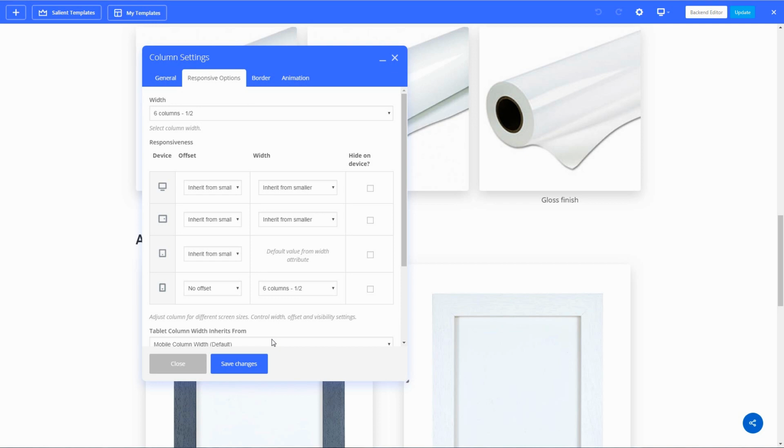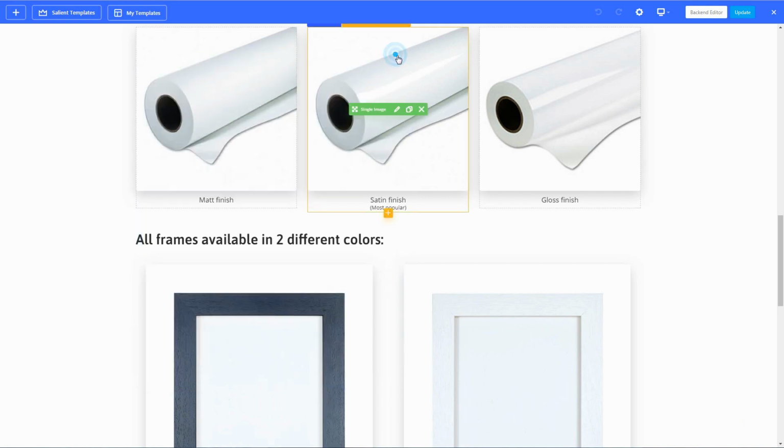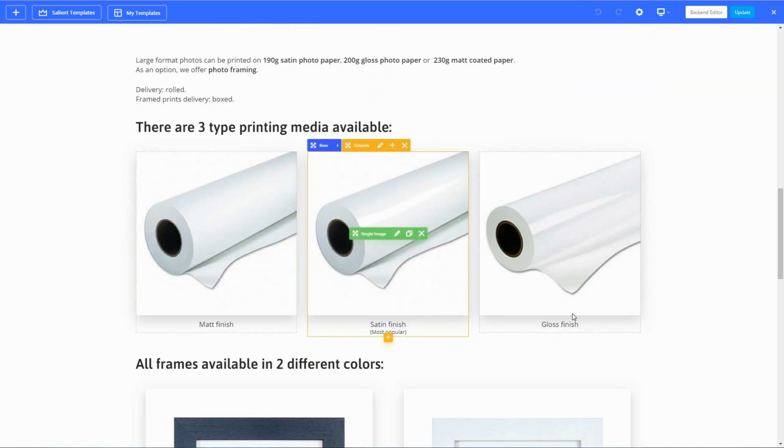Same will be for, let's say, if we want four columns, so we will choose three columns, 1/4, and so on. So this is how we are achieving the results for mobile views.